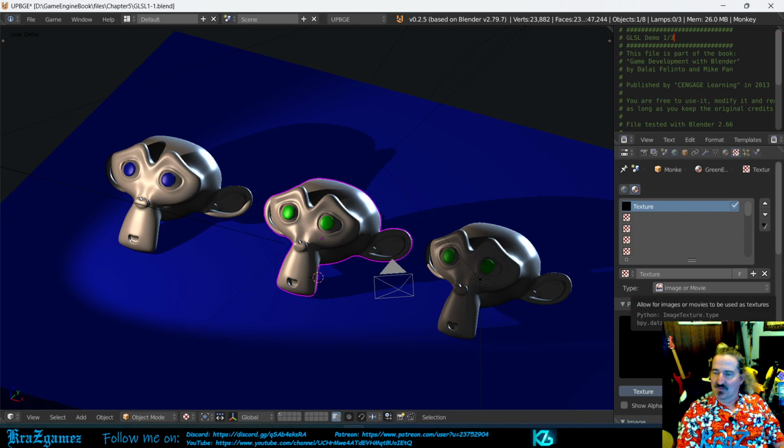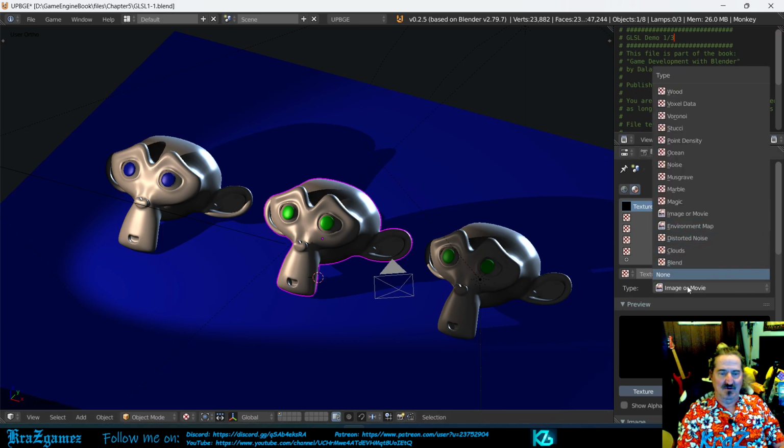The only other available texture type option is environmental map. Procedural textures such as clouds and noise are not supported in the game engine. Yes, they are. Okay, they are now supported in the game engine. Back then they were not. But most people just use image or movie because you create your own. You can actually add these and use them, but it will have to be exported out or something like that.